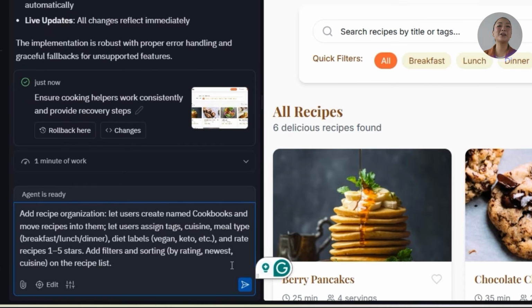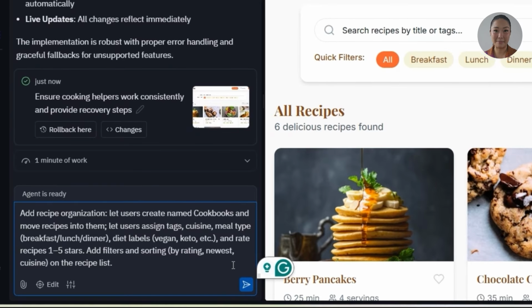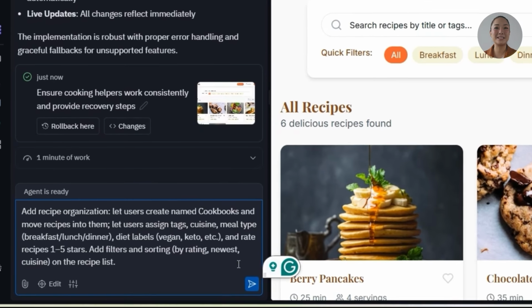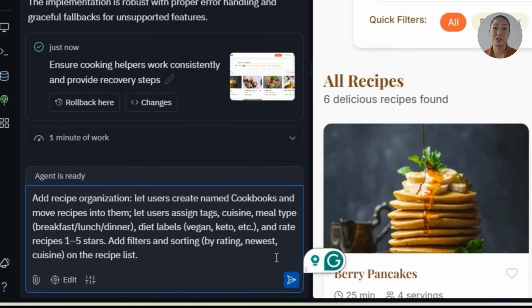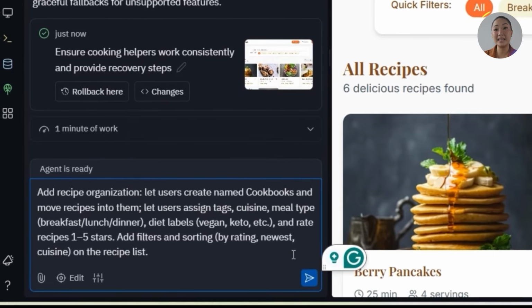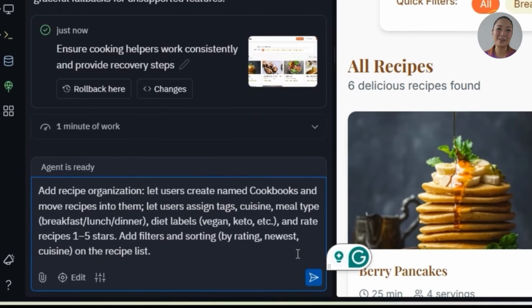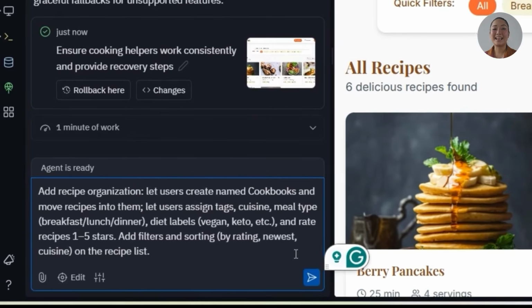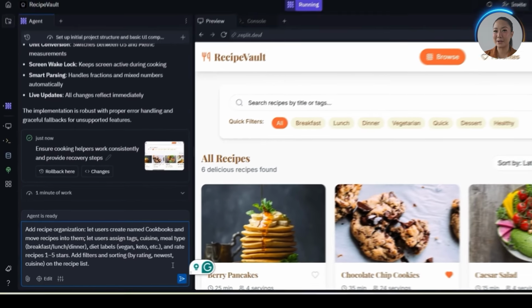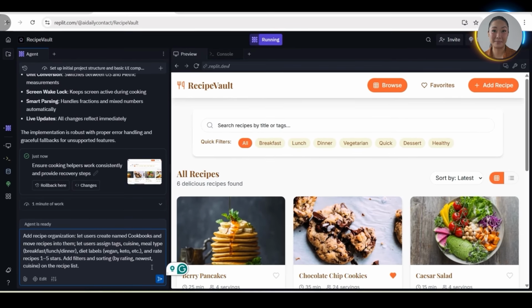Let users create cookbooks and move recipes into them. Let users assign tags, cuisine, meal type, like breakfast, lunch, or dinner, diet labels like vegan, keto, etc., and rate recipes 1 to 5 stars. And add filters and sorting, such as by rating, newest, or cuisine on the recipes list.